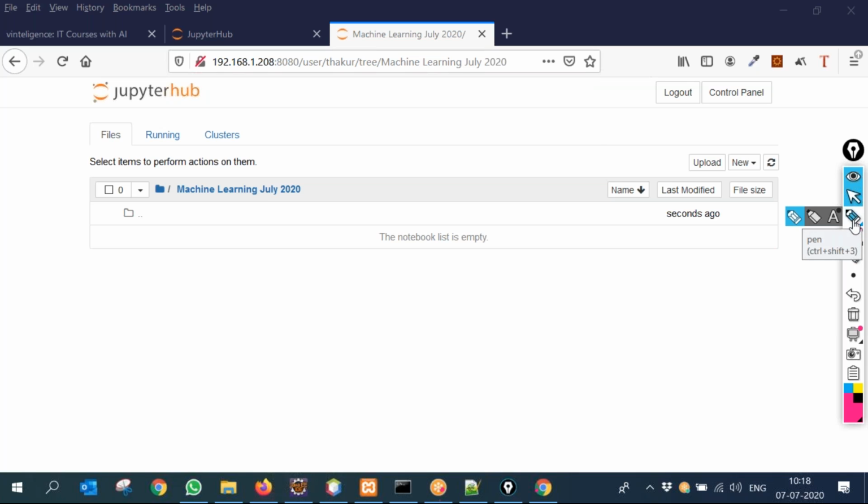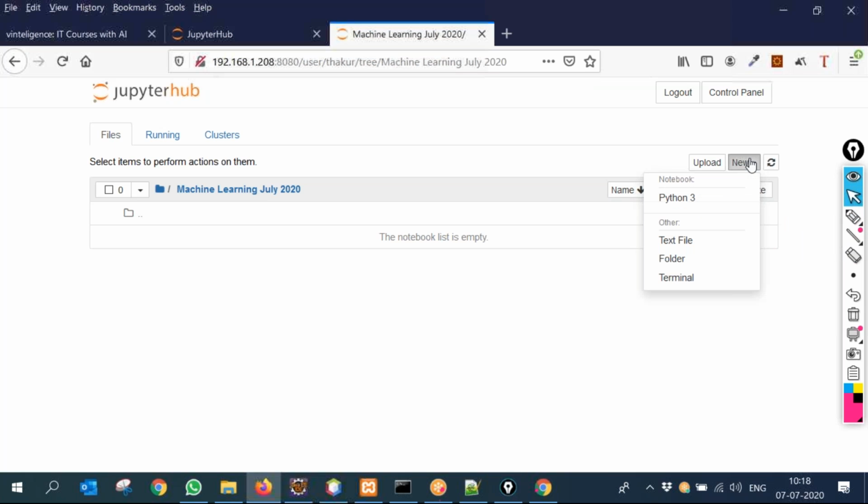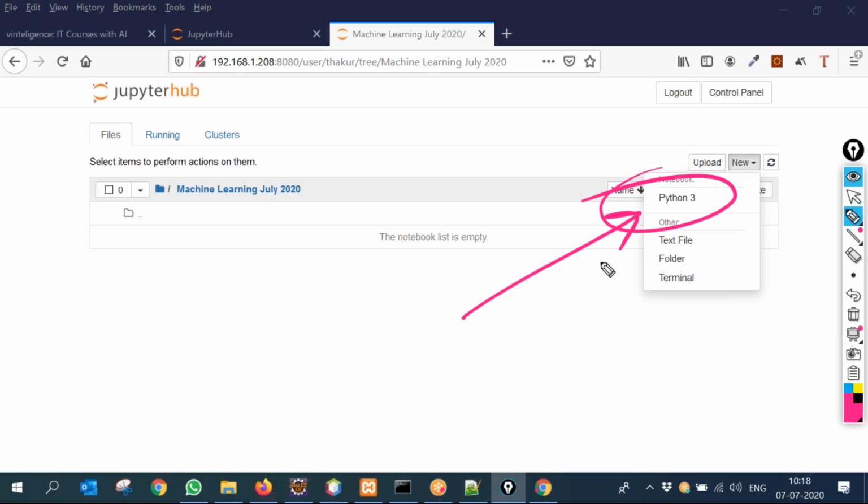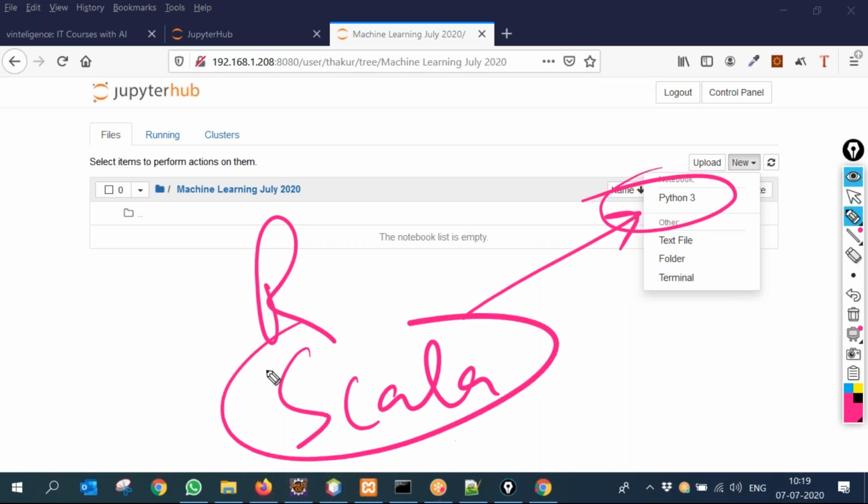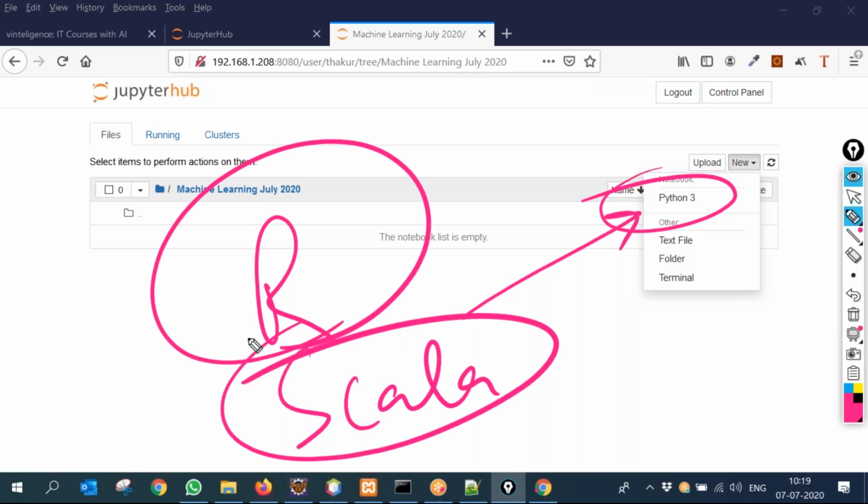Please click this New, and you will see here Python 3. This Jupyter supports multiple languages, but you will be doing almost all the programming in Python 3. We can teach you R and Scala if you wish, but that will be after finishing the course, and we will not charge you for that. But stick to Python 3. I doubt that you will ever need R and Scala.